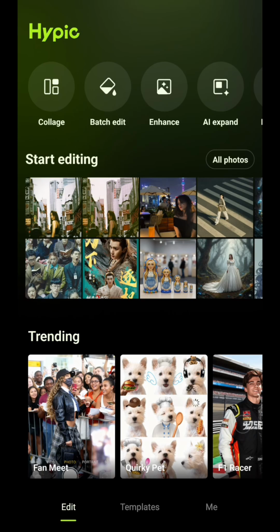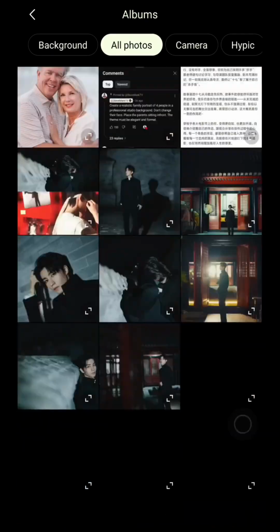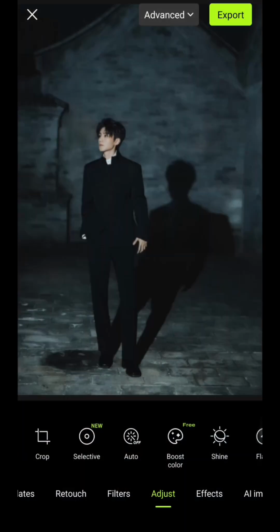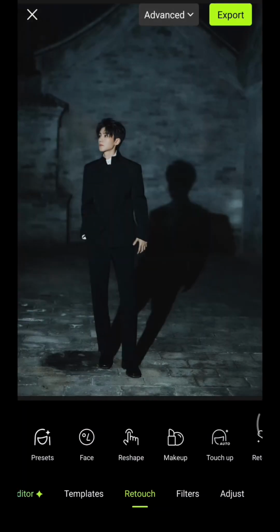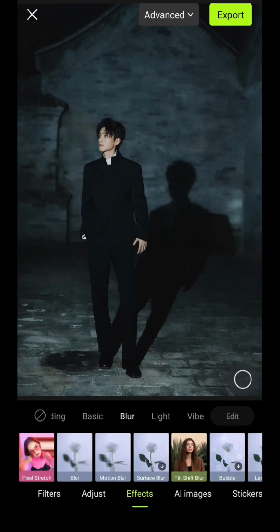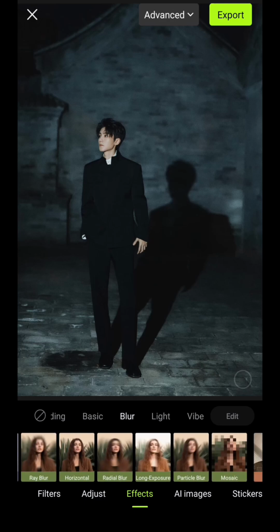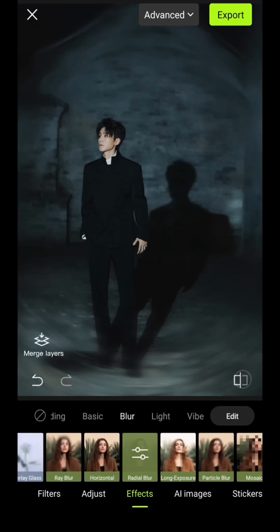And once you're in, just tap on all photos and then just choose the photo that you want to edit like this. Now just go to effect and then go to blur, this one, and then choose radial blur, this one, like this.